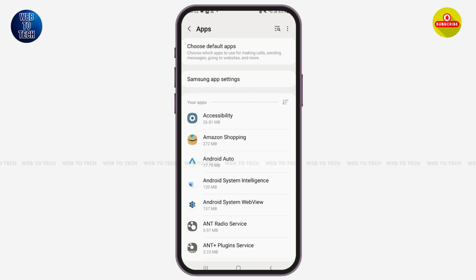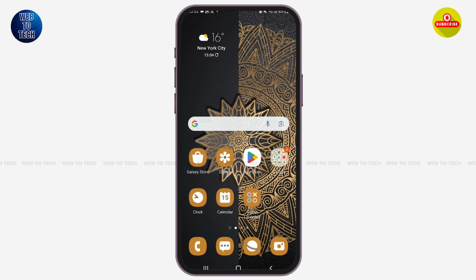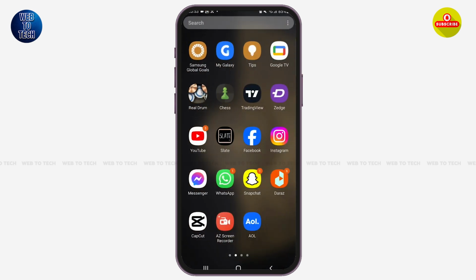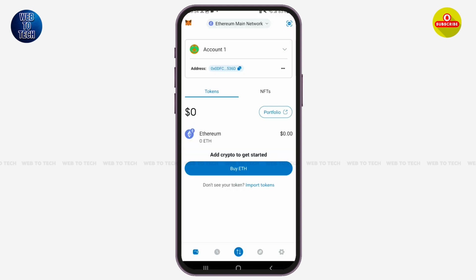Now, another step that you can do in order to clear cache from MetaMask is to simply launch the MetaMask application. Once you are here, make sure that you are logged on to your account. Now, at the bottom right corner, you can see a gear icon. Simply tap on that icon.